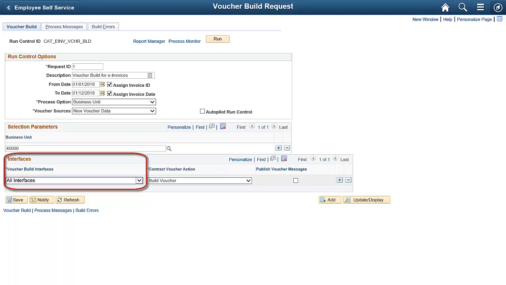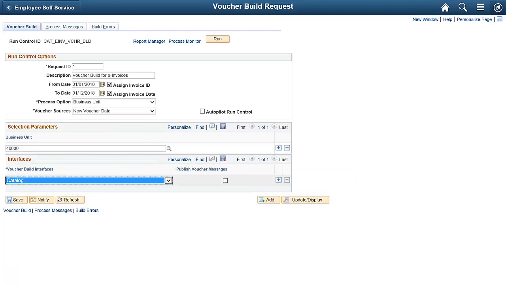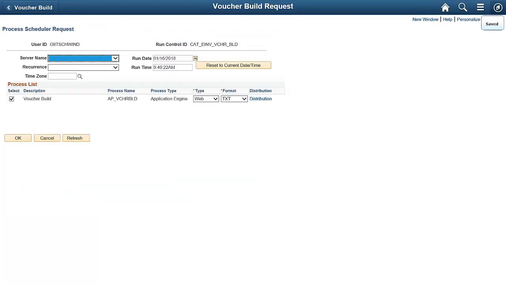Now let's look at the Interfaces section. This is where we are going to specify that we are using this voucher build process for the Georgia First Marketplace e-invoices. We'll select the Voucher Build Interfaces drop-down list and select Catalog. Then we'll select Published Voucher Messages. Now we can run the process.